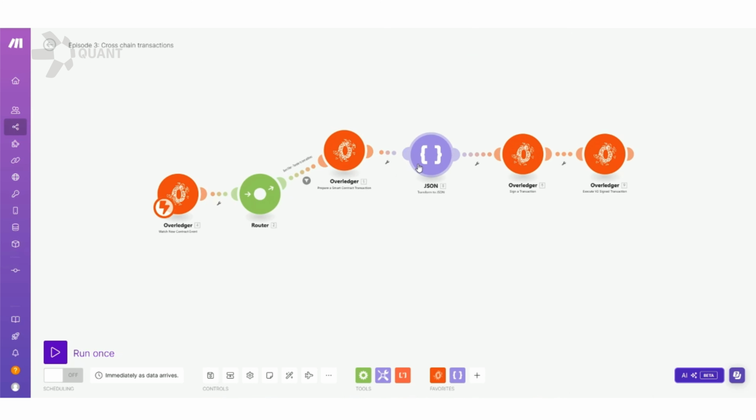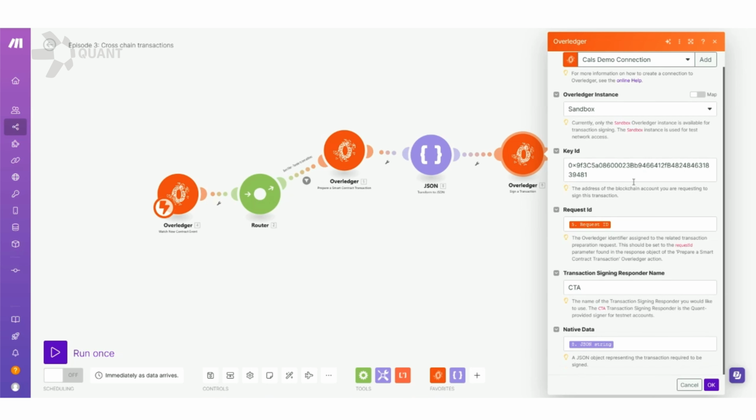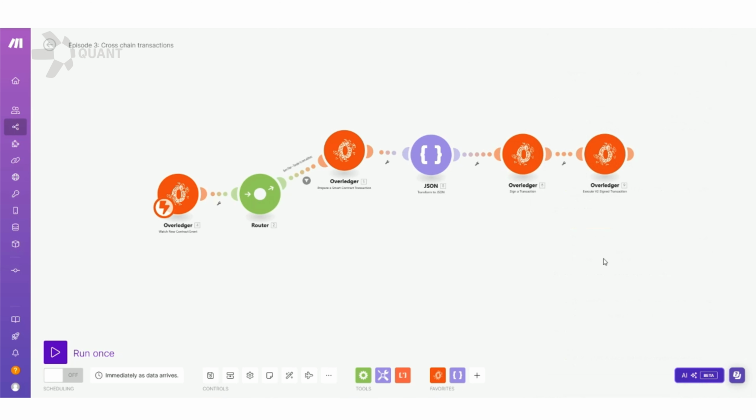Once the prepare occurs, we transform that result into JSON, and then we can take that data and pass it to the sign a transaction Overledger module. We fill that out with the request ID using the CTA sender, and we pass in the JSON string created by the transform to JSON. And once that responds, we will get a request ID and we'll get our signed data.